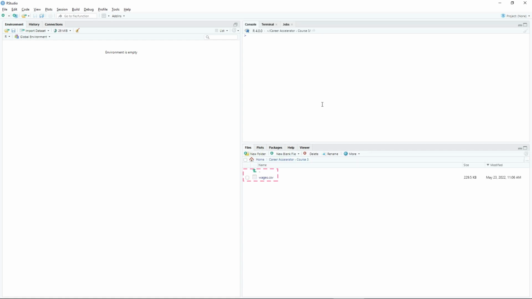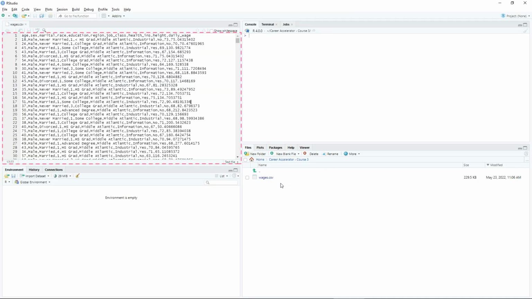Let's begin by getting the data into RStudio. So the file wages.csv, if I click on it, notice that I can choose to view the file before I import it into R. So here in the raw data in the first row, you can see what the different variables are: age, sex, marital, and so on.